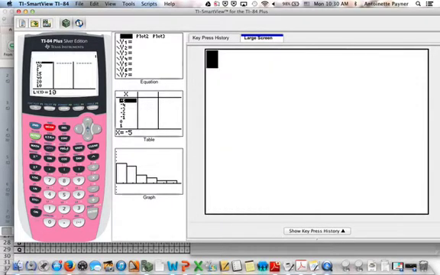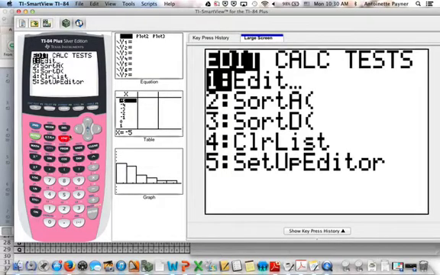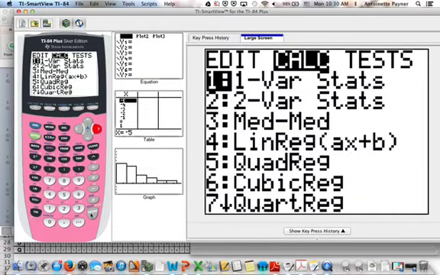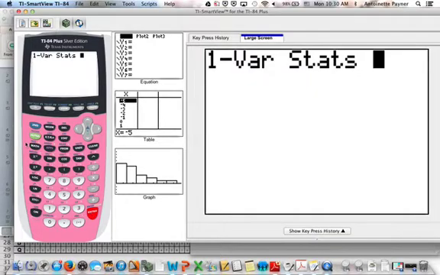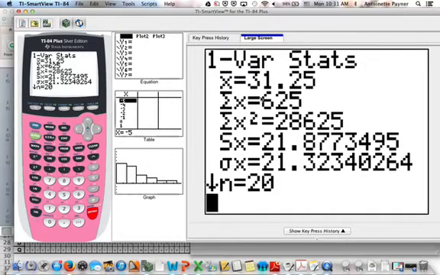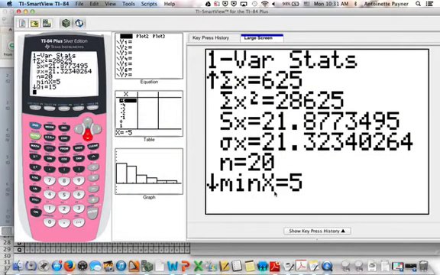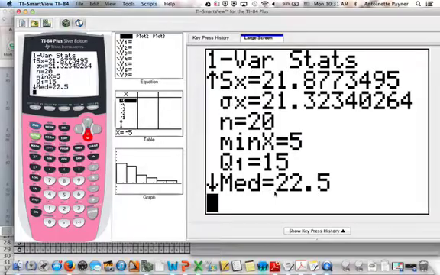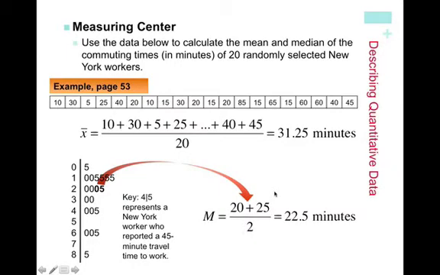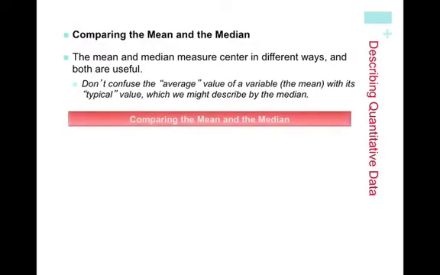When I want to get all those summary statistics, I'm just going to go to Stat, over to Calculate, and hit 1-Var Stats. I'm going to tell it to do 1-Var Stats of List 1 and press Enter. The x bar, there's my mean, the 31.25, which is the same number they had over here. If I scroll down, there's my median, that 22.5. So just use your calculator to find those numbers.